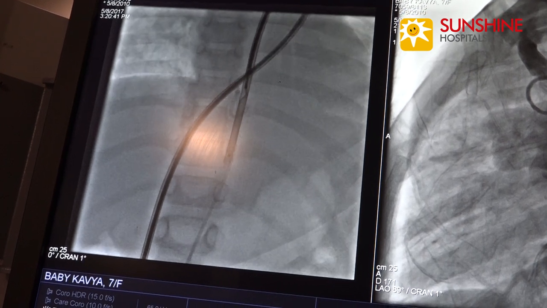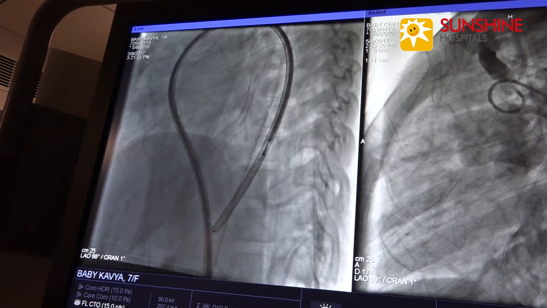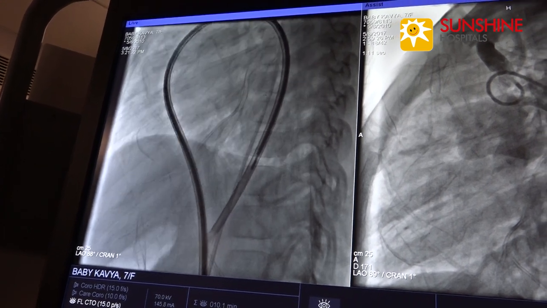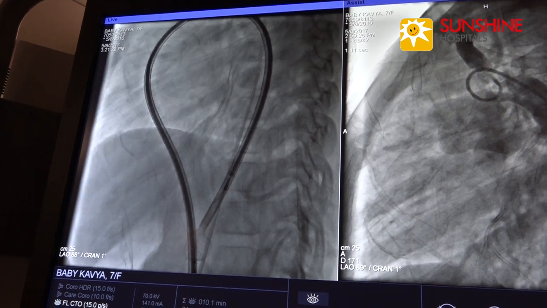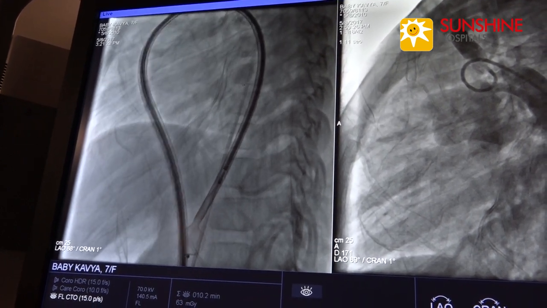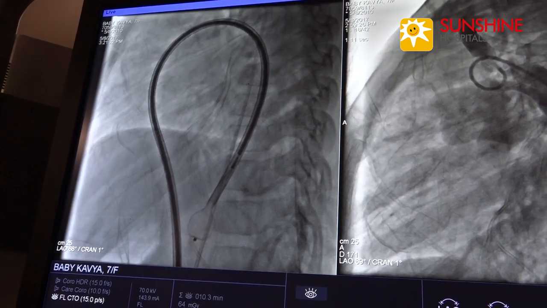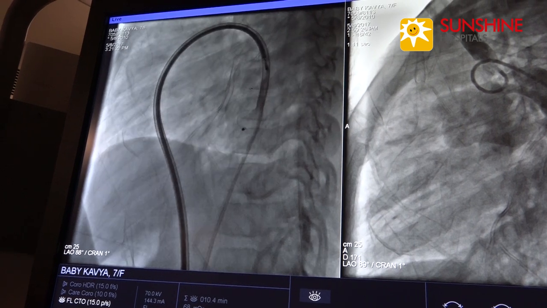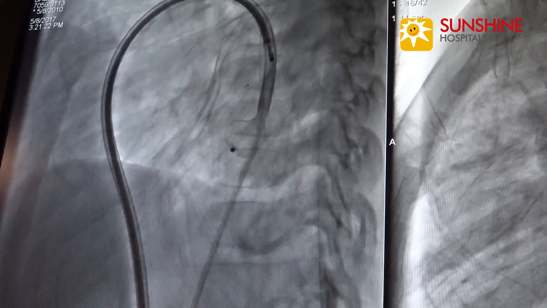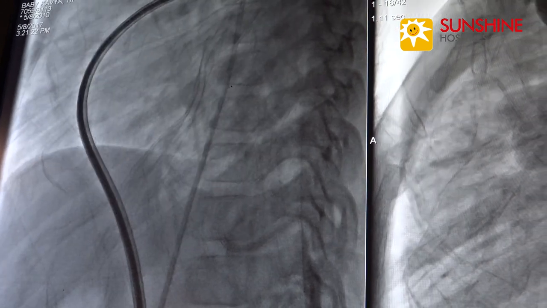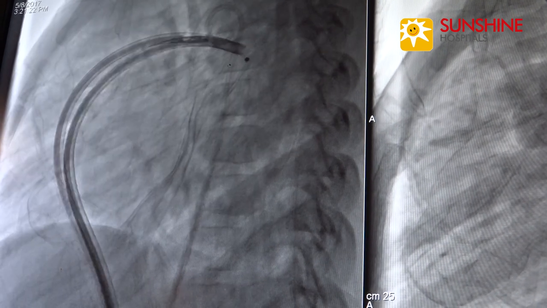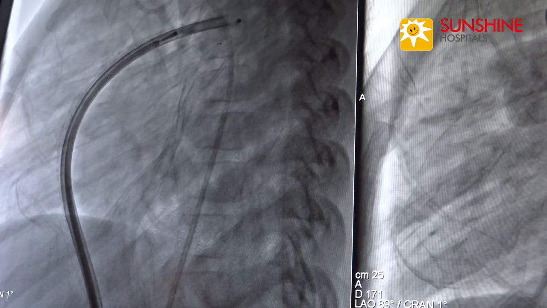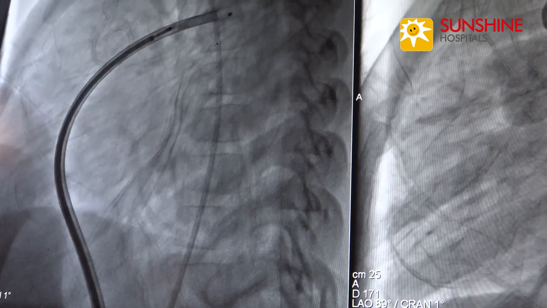Now the aortic end of the disc is deployed. The next important step is to withdraw both the PDA device and the PDA sheath together so that it enters the ductus. Now, still we are in the descending aorta. Now we are checking whether the PDA device is exactly sitting in the ductus or not by doing what is called the Vigil's maneuver.